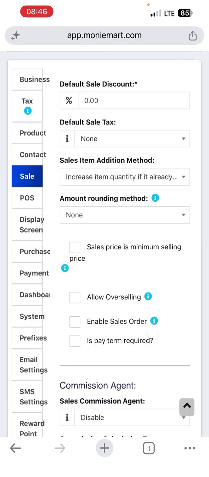Selling price, all this one just leave it like this. Selling price is minimum selling price. If you enable this selling price and you want to sell market, you cannot sell below the selling price you added on the system. Allow overselling, you can allow overselling. Maybe you are out of stock, you have new market, you have not added it on the system. If you allow overselling, you will have access to sell the market.